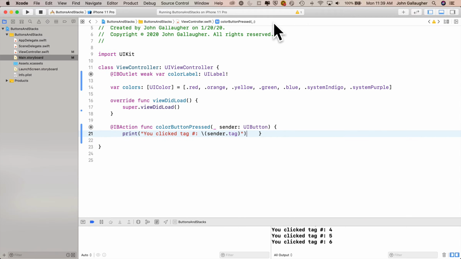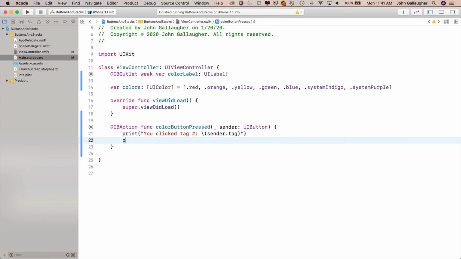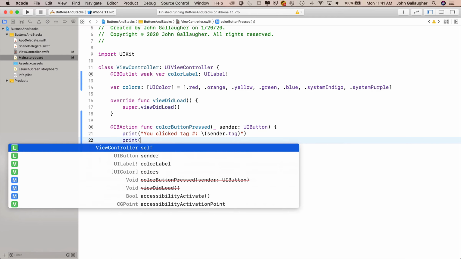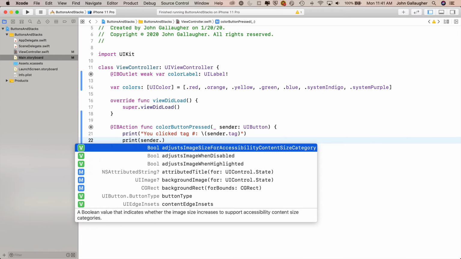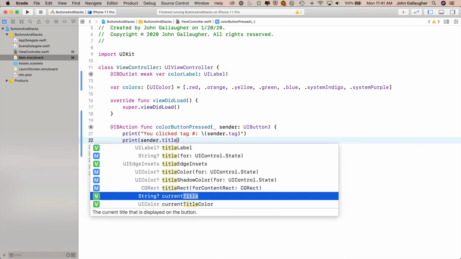Wonderful work. Now let's leverage this to show the actual color and the name of the color in our label. First let's tackle the name of the color, and we're going to get the name of the color from the button title. So we're going to type in print, and inside the parentheses, how about sender dot. And we didn't specifically say how you could get access to that, but I'm going to type in .title and see what shows up. Sure enough, I see a lot of different options down here. One says current title. I'm going to move my cursor down so that that's highlighted.